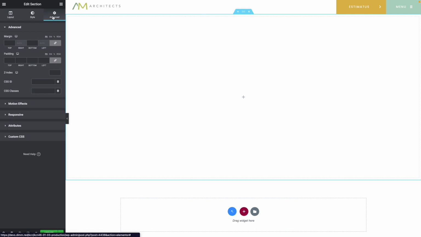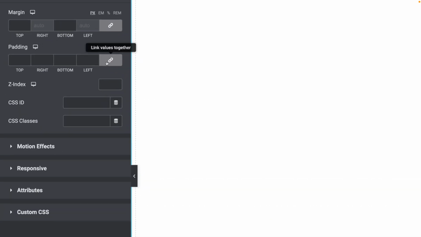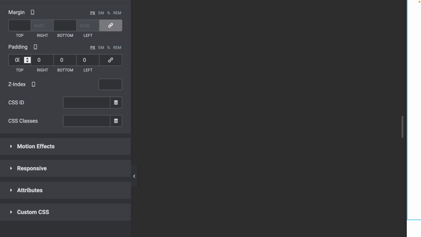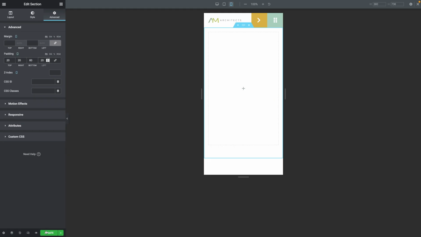And next, you want to click on the advanced tab. And where it says padding, you want to unlink the values. And on desktop, it's going to be 40, 60, 40, and 60. Then click on the responsive icon to go into tablet mode. Unlink the values. And this time it's going to be 40, 60, 80, 60. Once again, for the mobile, unlink the values. And this time it's going to be 20, 20, 60, 20. Okay, let's zoom back out and let's update our work.